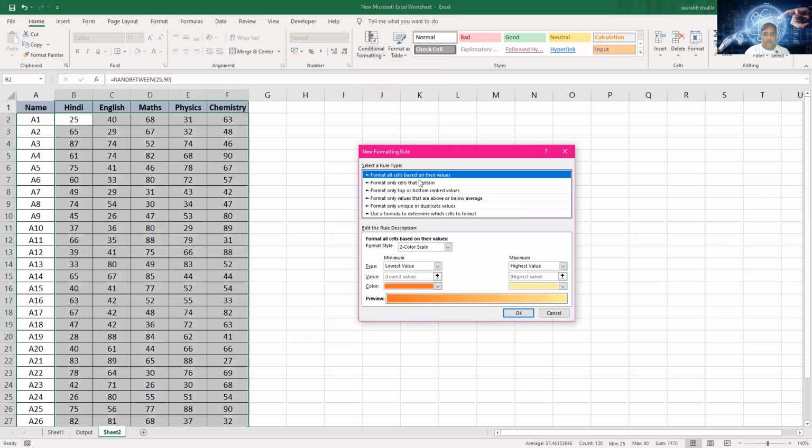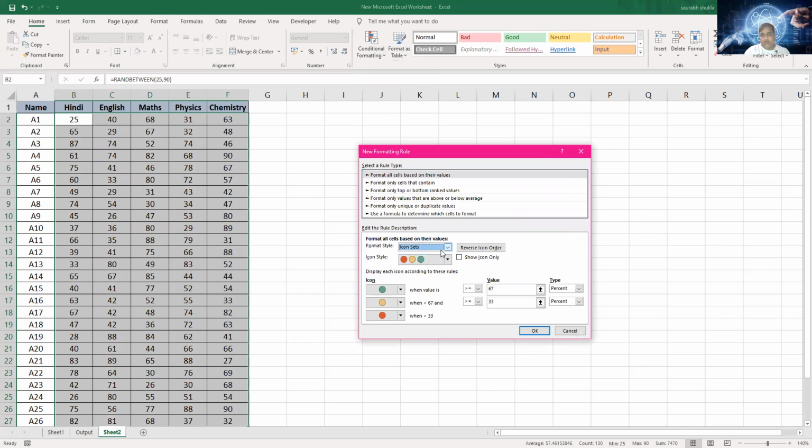I want to set up a new rule here, and I say 2 color scale or a 3 color. I want the 3 color, or I want the icon sets. Basically I want the icon sets. As I told you, I want those arrows, right? Up, down, and something. So let's say I will say up arrow. So I have selected the icon here, and I selected the up arrow, and I'm saying when the value is greater than or equal to 67, and I will say number only, not the percentage. Otherwise, it will take it differently. So I will say 67 number. Okay, if the number is greater than or equal to 67, show the arrow like this.